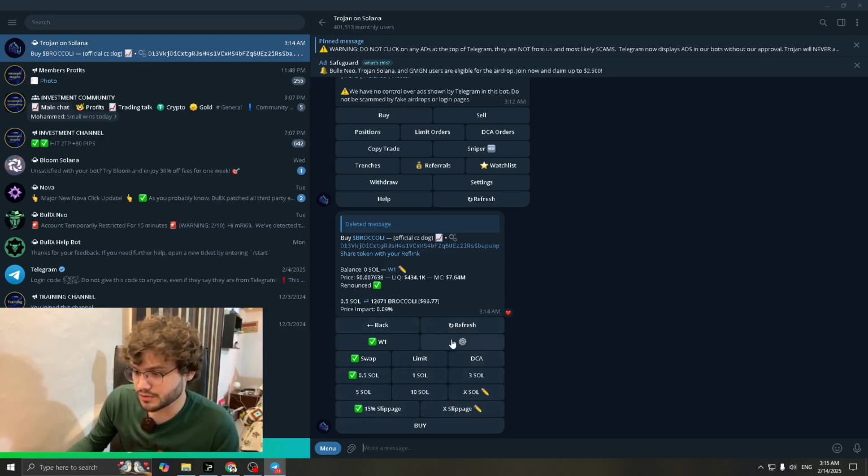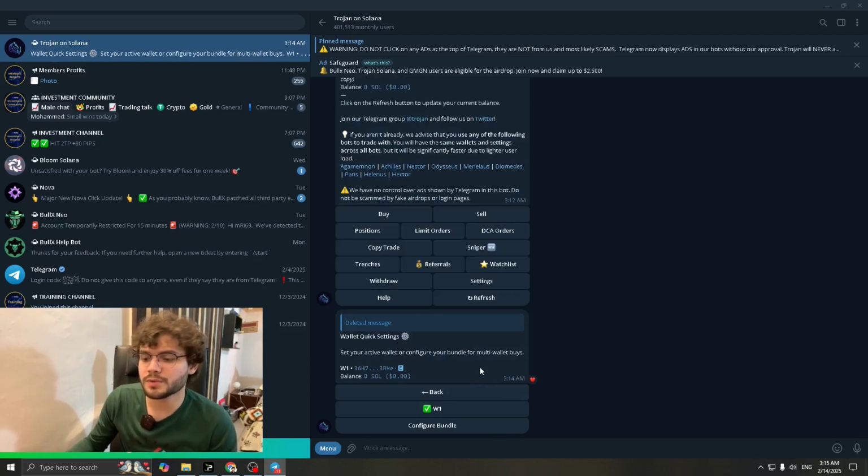You'll also see the settings icon here. You can go ahead over there as well. Here you can basically choose your wallet, you can configure bundle, and that's pretty much it in the settings. Let's head back.